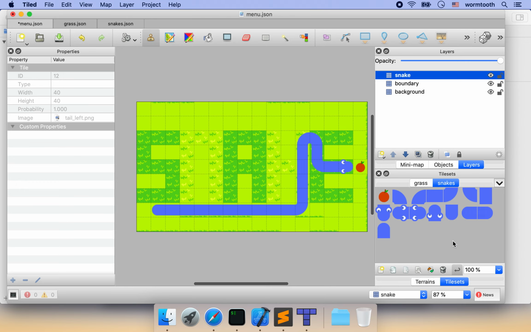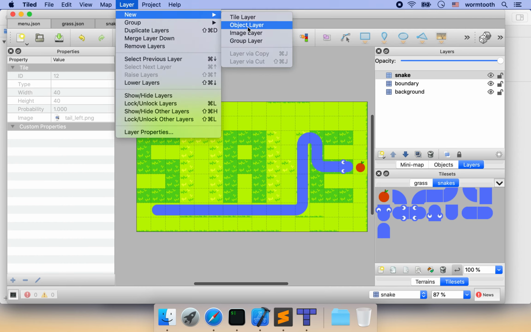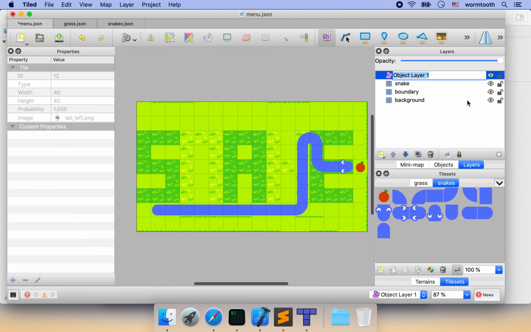Next, we are going to also have a box to indicate where we should put our play label. To do so, I'm going to create a new layer called the object layer. It is only in this layer that I can put some box in it. So let me call it label. And then I'm going to make the snake visible.